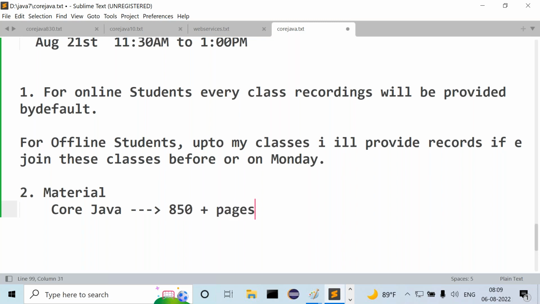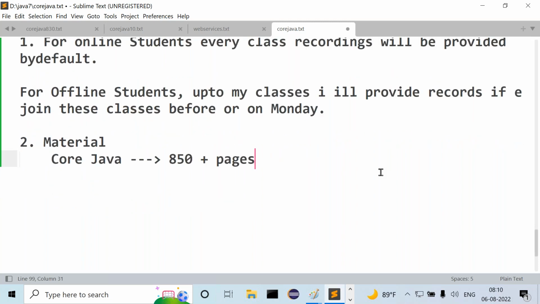850 plus pages of material is available for only core Java, not the entire full stack. Only for core Java, 850 pages are available. So it is very good material. I even prepared the total material with my own hands. In that material, up to the Java 14 version is available.